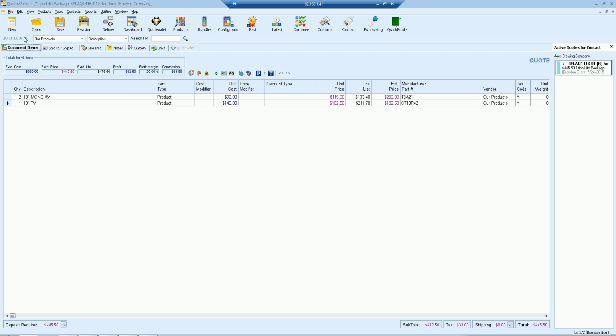We also have what's called the quick lookup here. The quick lookup will let you search for a specific item from the database from your document items screen. So if you only have one or maybe just a couple different databases that you use and you want to quickly add an item to your document, you can use a quick lookup to do that.